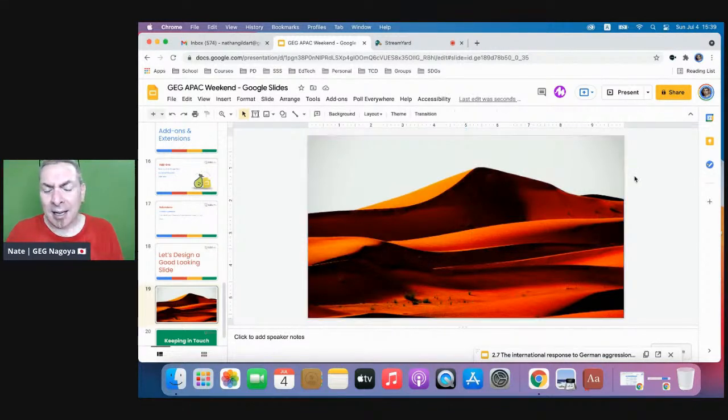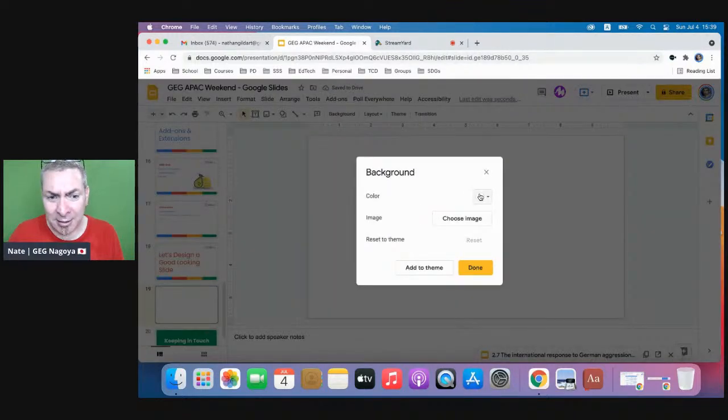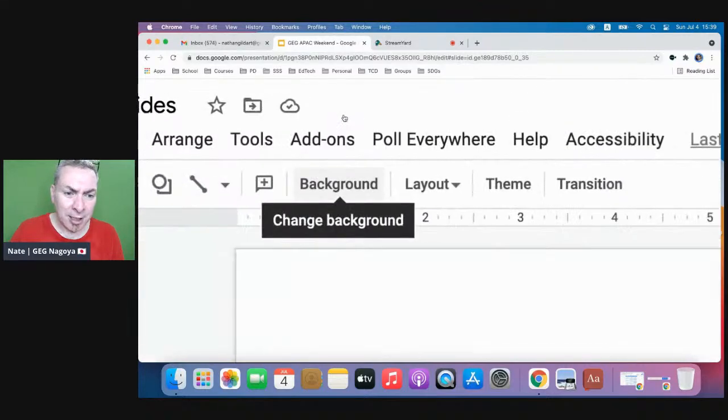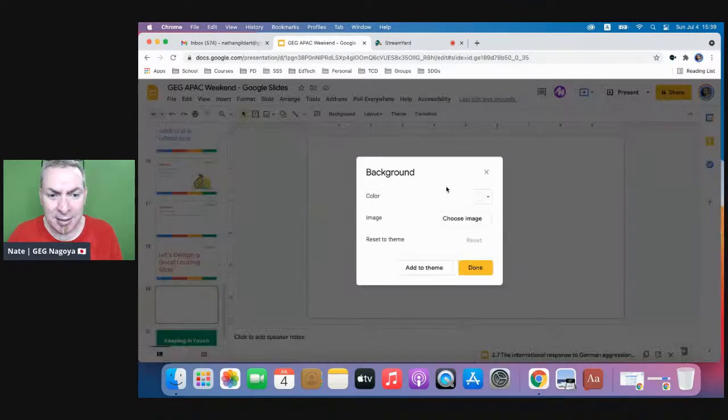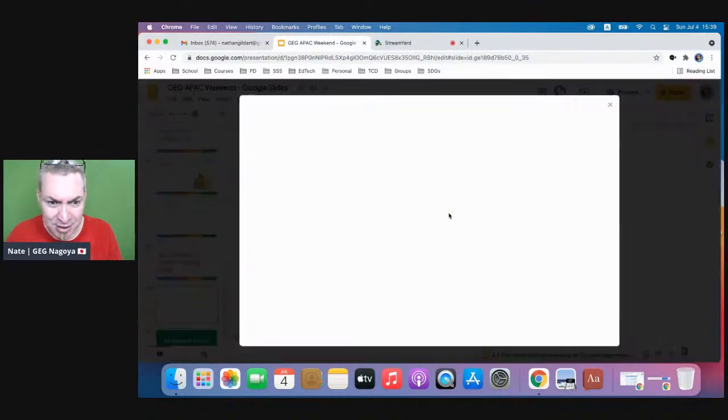Now, I think I want to show you, though, instead of doing that, one thing you can do is for your background, you click background. I'm going a little bit fast there. Right up in the tabs there, you click background. And I don't want a color, actually. Let me choose an image.